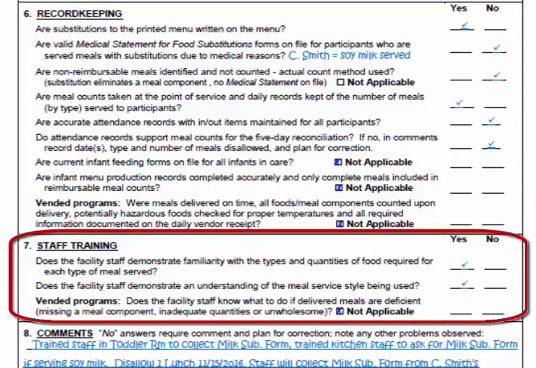When it comes to staff training, check to make sure that staff have been trained on CACFP guidelines based on their assigned duties. If there are consistent errors with meeting CACFP guidelines when it comes to meal service or record keeping, staff retraining might be required for all site staff.